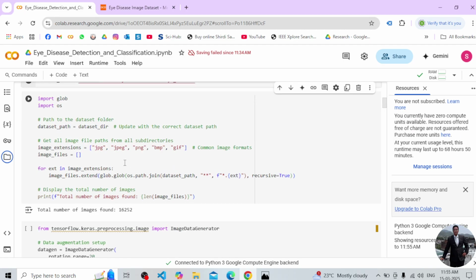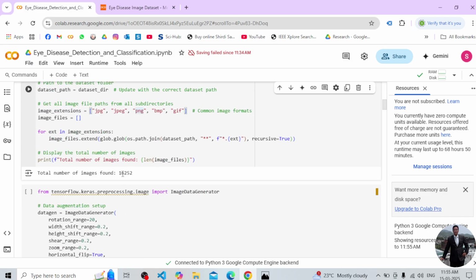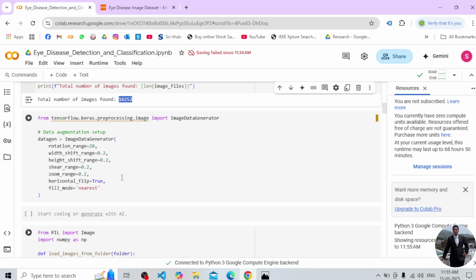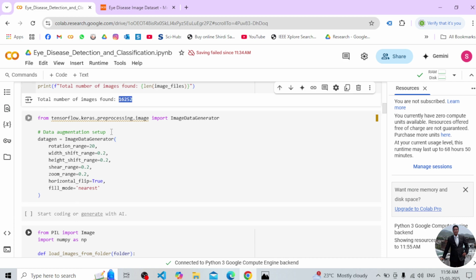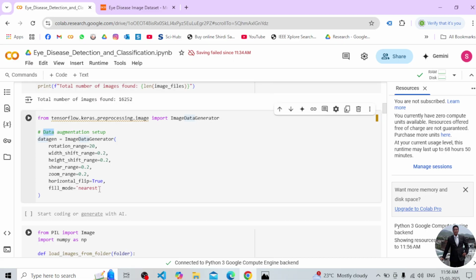Afterwards, the next code is reading the images. I'm reading only the images that have these extensions: JPG, JPEG, PNG, BMP, and GIF. Altogether there are 16,252 images. Since these images are very few, in the next line of the code I am performing data augmentation, due to which my training sample will increase.